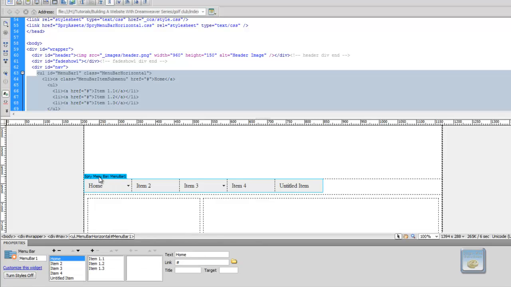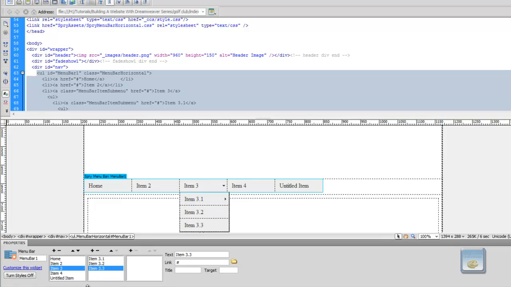So again, you click on the little blue tab there, and what we want to do is remove this. So I click on that and just click on minus, minus, and minus again. So that removes the drop down menu from the home. The other one that has it is item 3. So if we go to item 3, and as you can see there, item 3.3. So if we go minus, minus, it removes it from there.